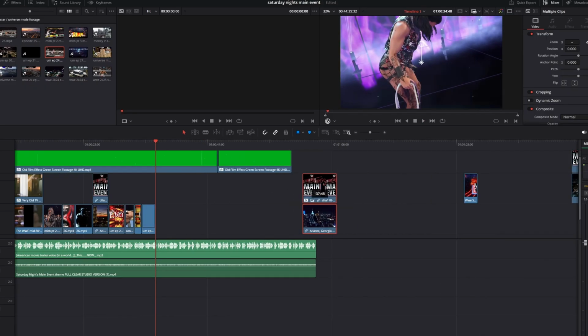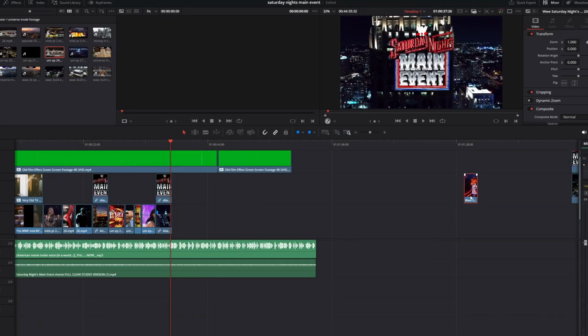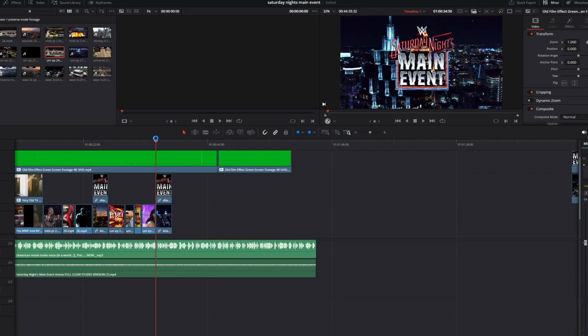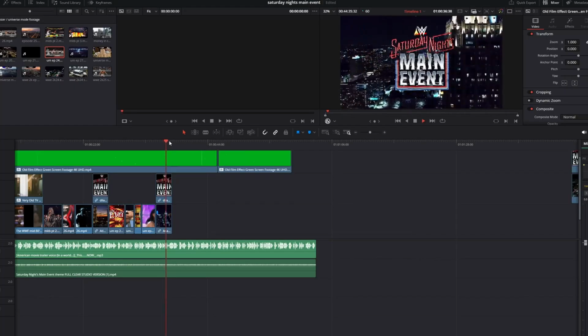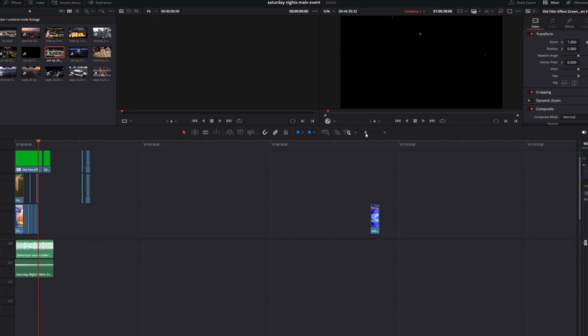Then I'm going to drag my second Saturday Night's Main Event in. No, I'm not going to use this, I don't think. I'm going to drag my second location thing, then I can start clipping and cropping again. And that's where you start looking at audio levels.